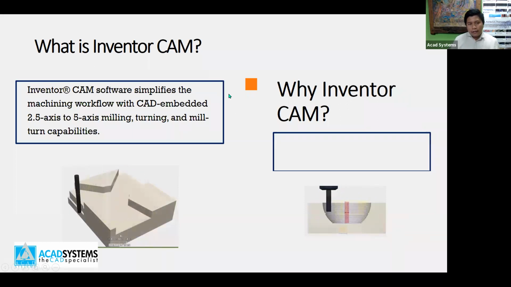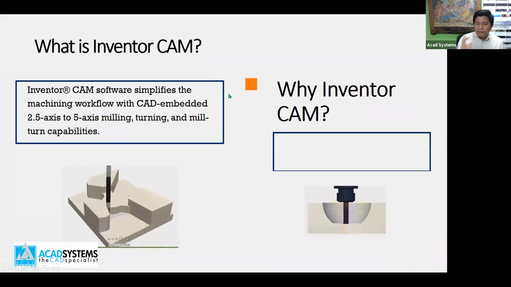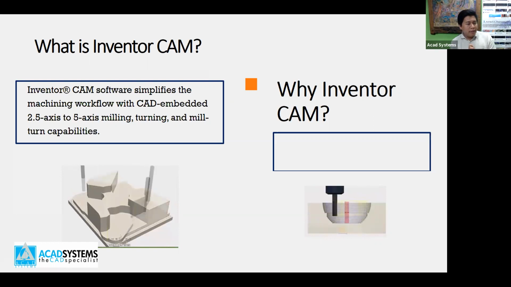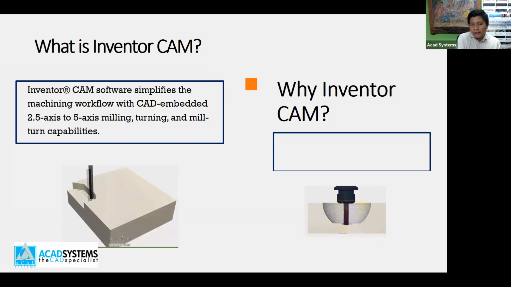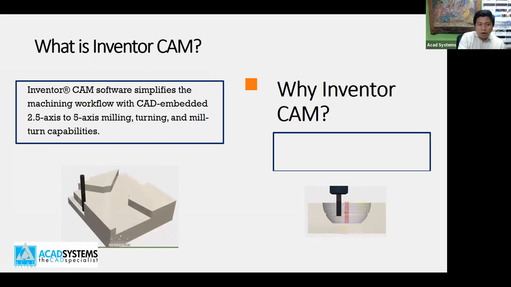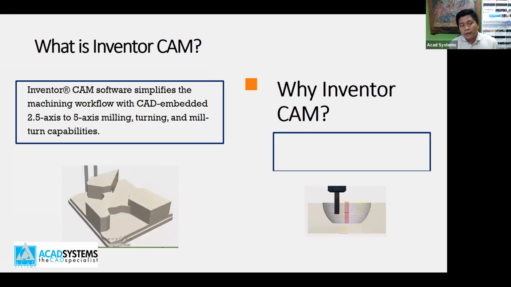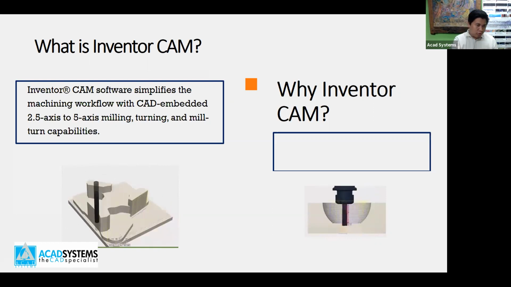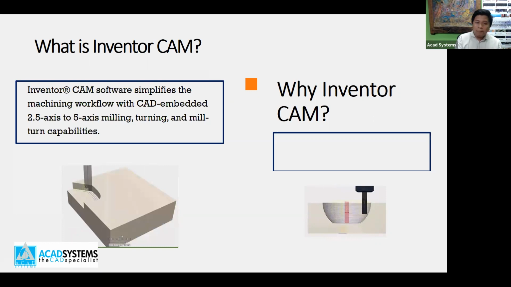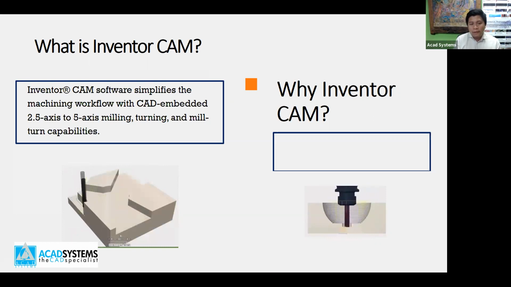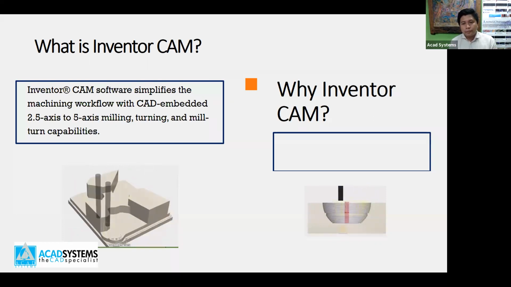Okay, what is Inventor CAM? Inventor CAM is simplified software for the machining workflow, from 2.5-axis up to 5-axis milling, turning, or turn-mill capability. So you can use this software whether you are using a turning CNC, a milling CNC, or a turn-mill or mill-turn machine; both work.